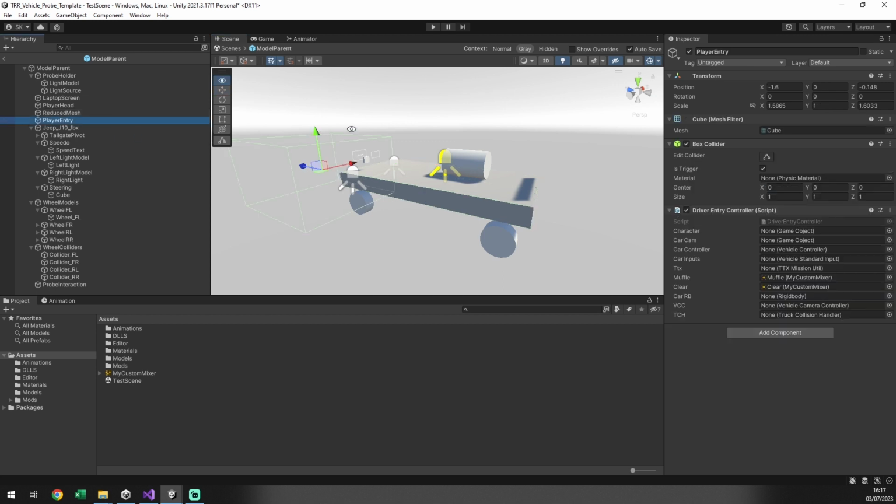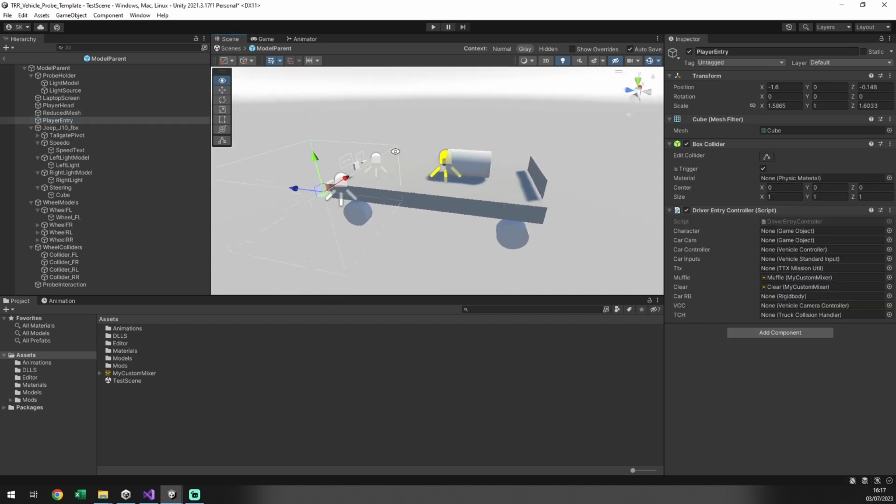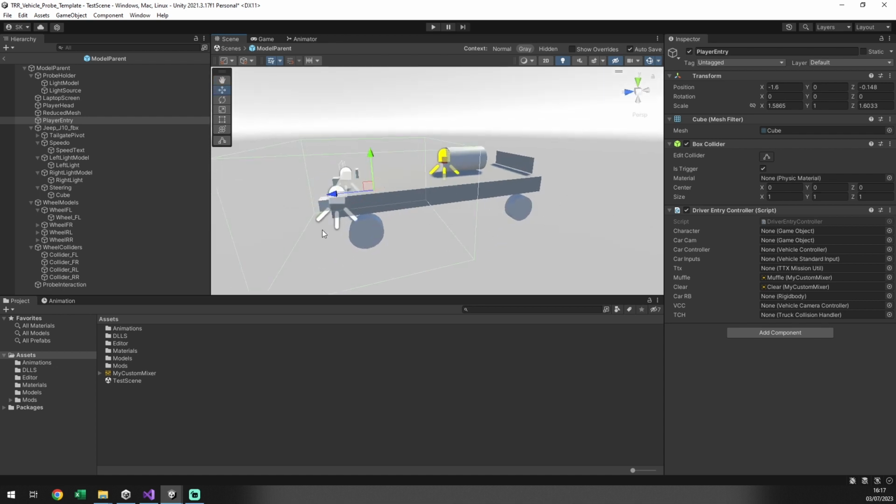Next we've got PlayerEntry. This is a box collider. You don't need to have a rendered cube there, you can just set a box collider. So when you stand inside this box, the game will prompt you to enter the vehicle, so you can press E to enter the vehicle once you're standing inside that box. So just make sure that's near your driver's side door. You can play with the position and the scale. Just make sure it's sufficiently big so that you can easily access your vehicle.